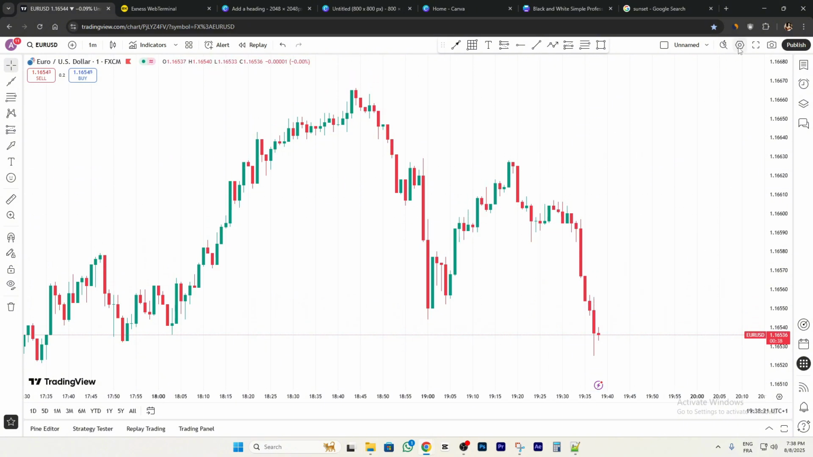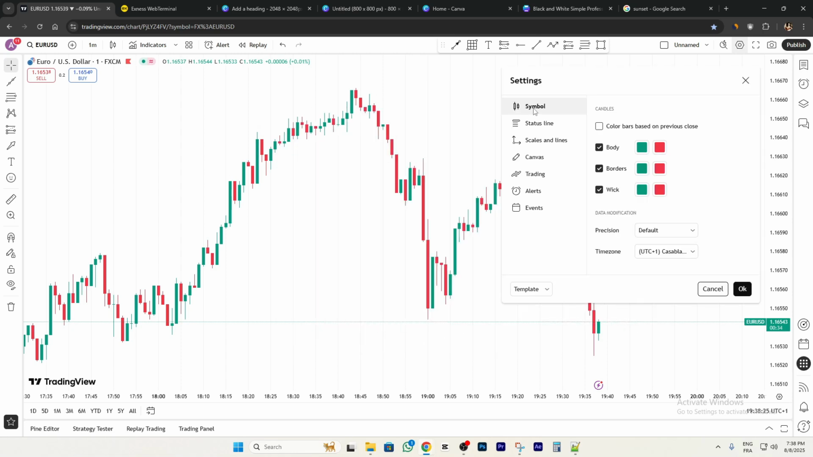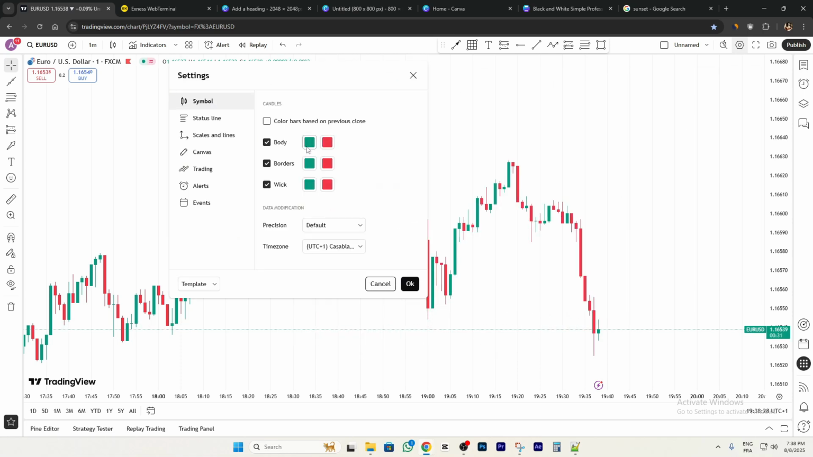So go to the settings and go to symbols here. As you can see, we have body, we have borders, and we have the wick. This is for the bullish candles, and this is for the bearish candles.